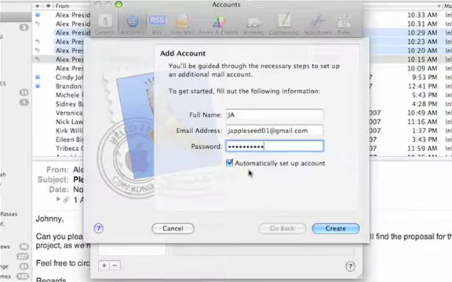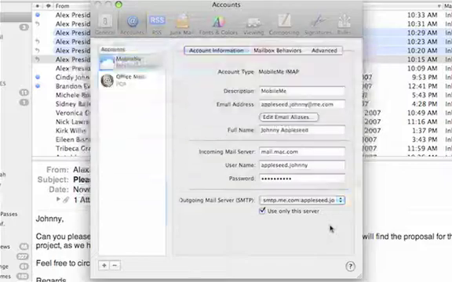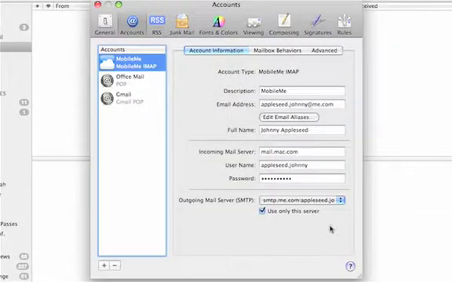With this checkbox enabled, Mail will figure out most of the settings needed. I'll click Create, and then wait for the account to be added and set up.